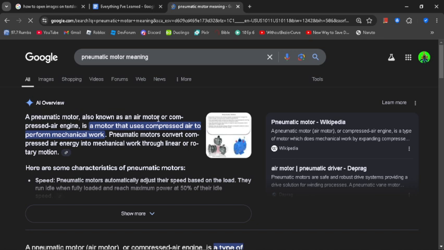Pneumatic motor, also known as an air motor or a compressed air engine, is a motor that uses compressed air to perform mechanical work. Pneumatic motors convert compressed air energy into mechanical work through linear or rotary motion.